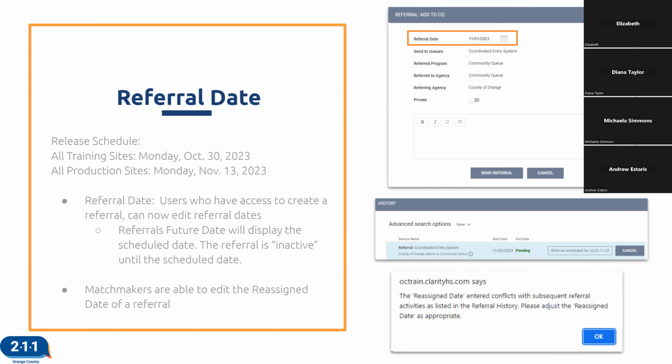The referral date in the past would display the default date of today. You can now edit this field as highlighted in the orange box. You can set this date to a past or future date. Please note for a future date, it will have a display to let you know that it is scheduled for a certain date. And the referral itself will not be active until that scheduled date.